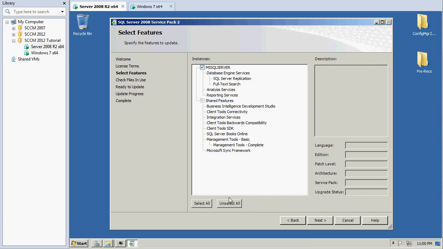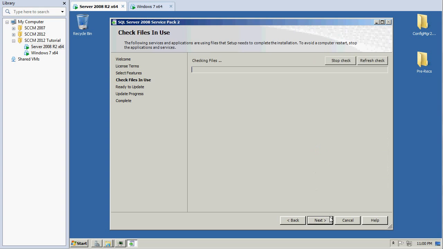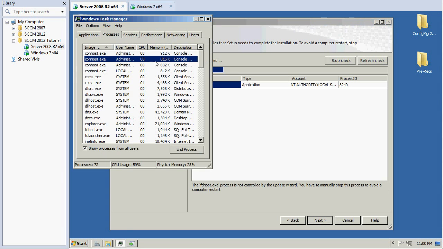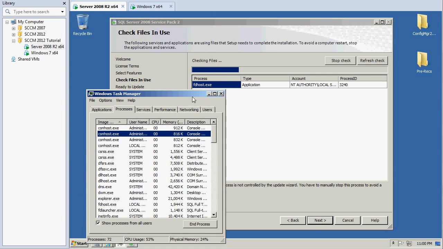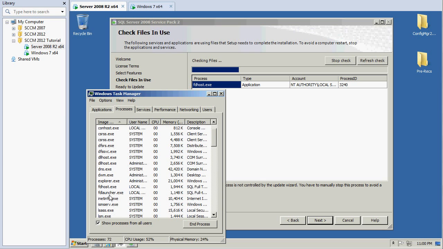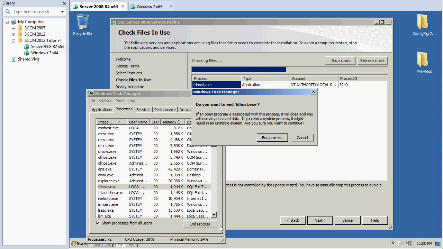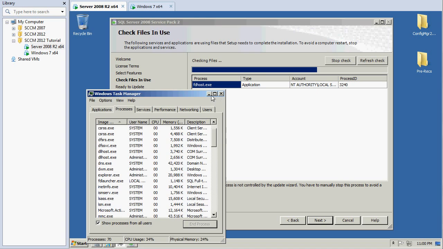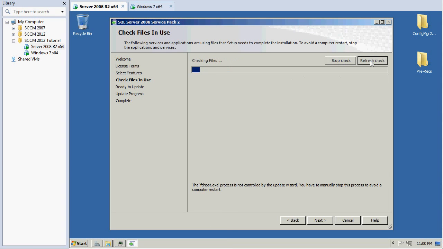Okay, go ahead and make sure they're all selected. Click Next. Now you're going to probably have some files in use. You can see this FD host. That's going to need to be closed for this update to complete successfully without having to reboot. So I just killed that process, so it should be good to go now.